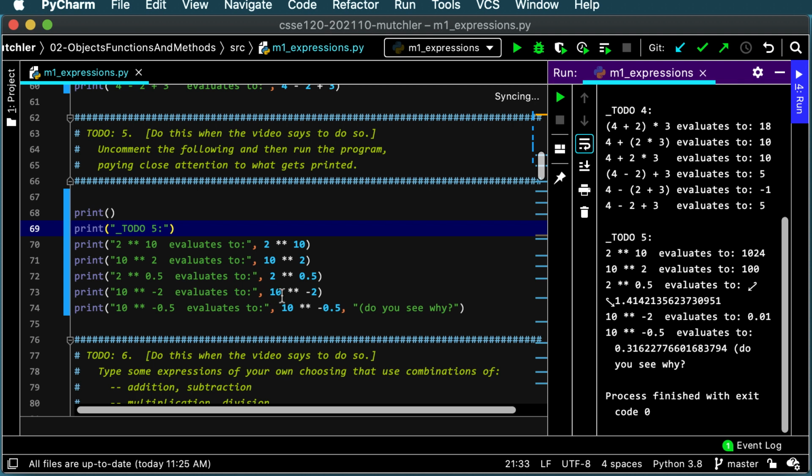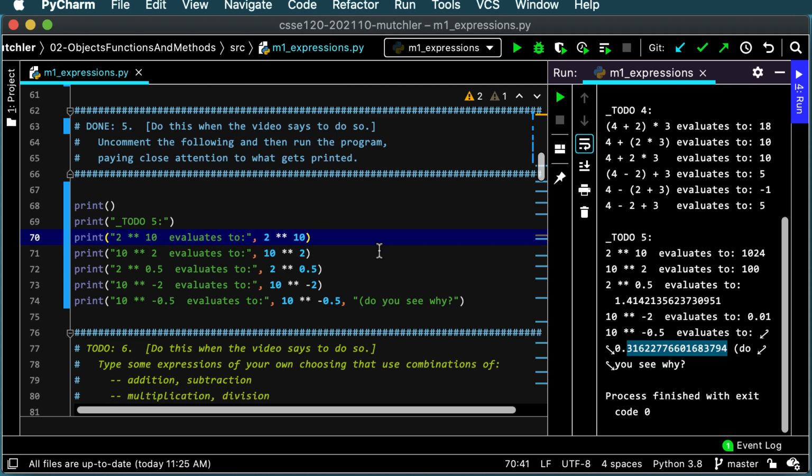10 to the minus 2 power, that's 1 over 10 squared, so we get 0.01. And then this one, that's 10 raised to the minus 0.5 power, means take 1/10, that's the minus, and then its square root, which happens to be about that. So make sure that you understand all those, and when you do, mark it as done and continue the video. If you fall behind at any point, just pause the video, rewind as needed, whatever.